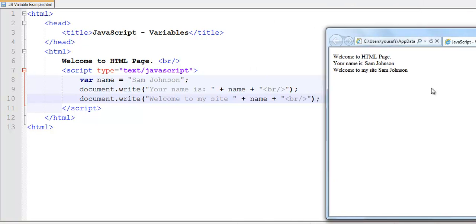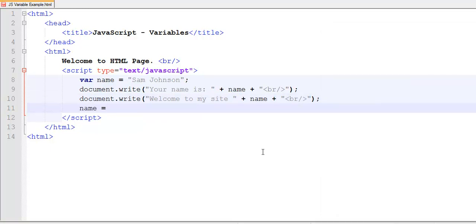Now we get the two messages from JavaScript. Your name is Sam Johnson. In the next line, I'm saying, welcome to my site, Sam Johnson. So once again, in this example, we notice that we have two outputs coming out onto the screen. Two lines because of the BR, and each line has concatenations, and I'm able to use the same variable name multiple times. The names of the variables should define their purpose.